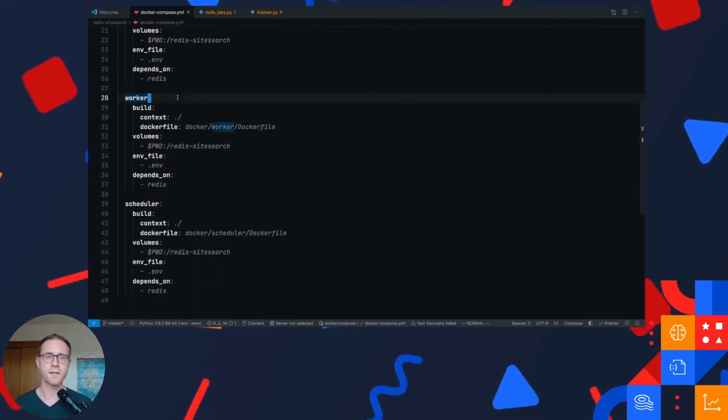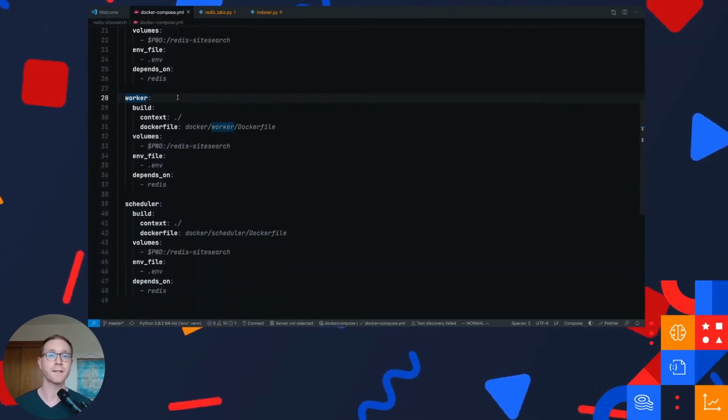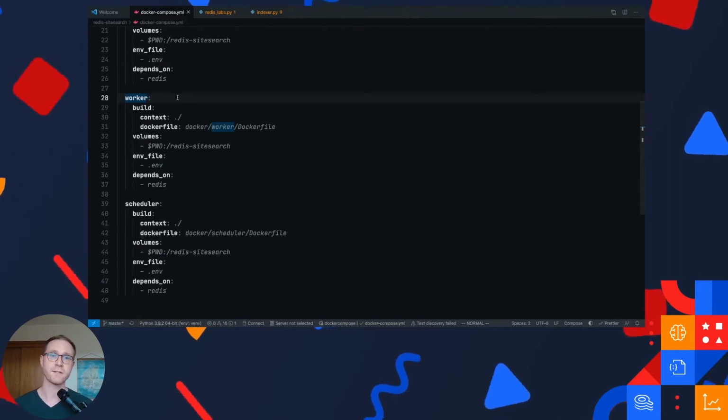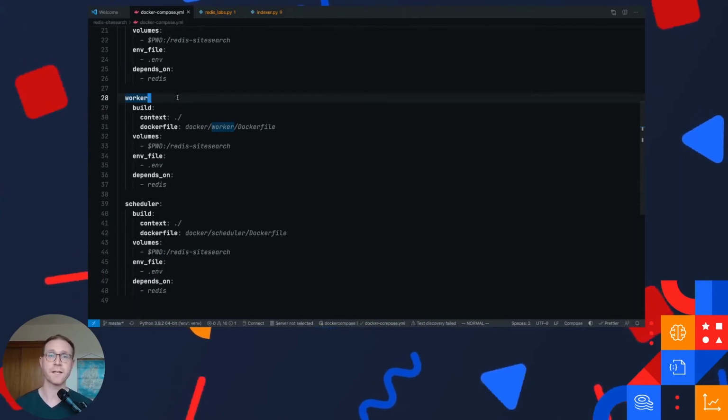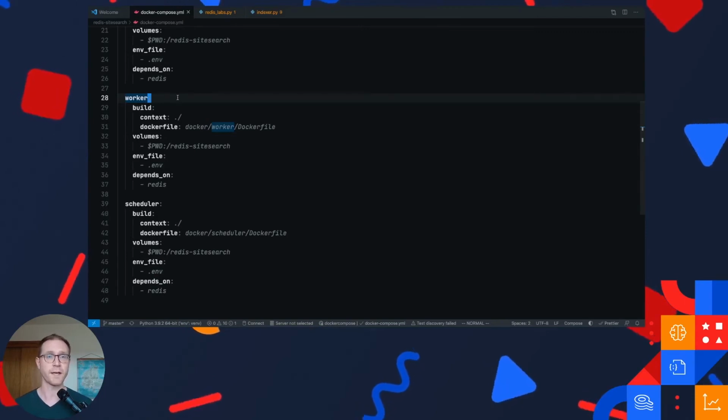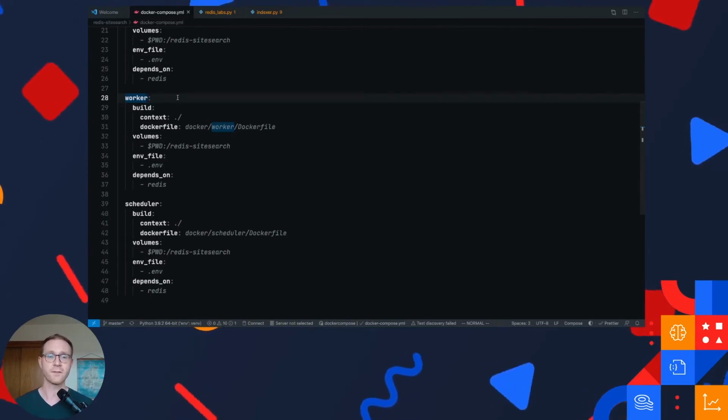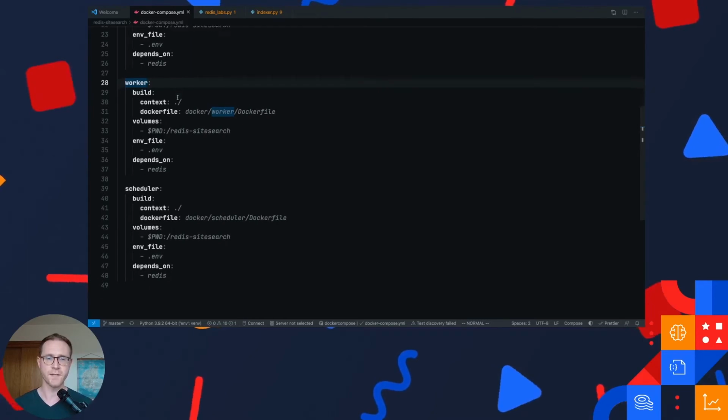The worker is the thing that pulls a job, like an indexing job, that says index this website. And it actually indexes a site configuration, right? Like we were looking at. So that's the thing that's constantly or semi-frequently indexing a website.